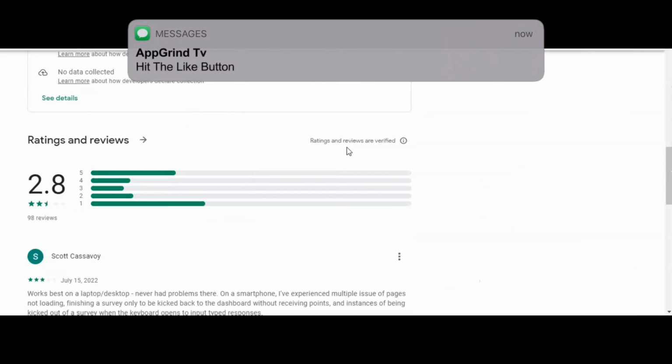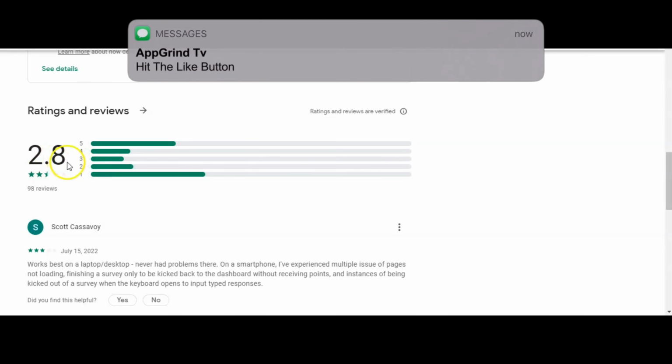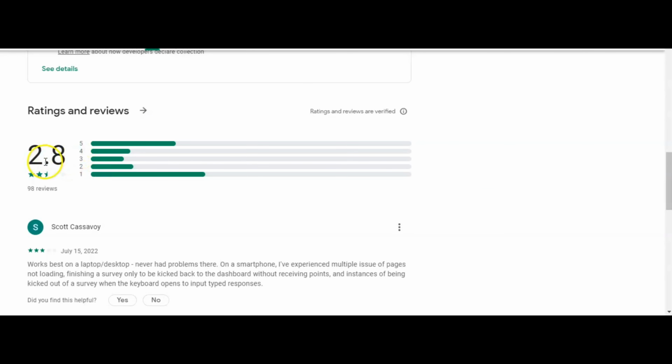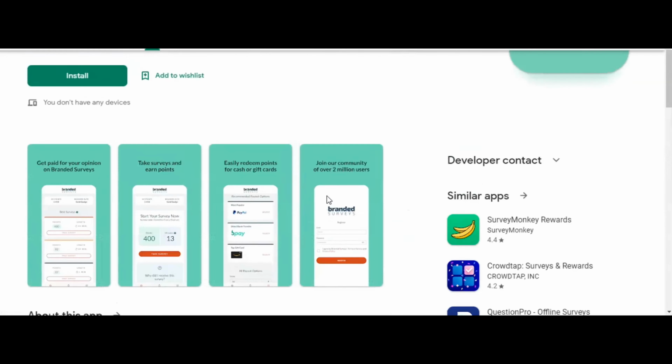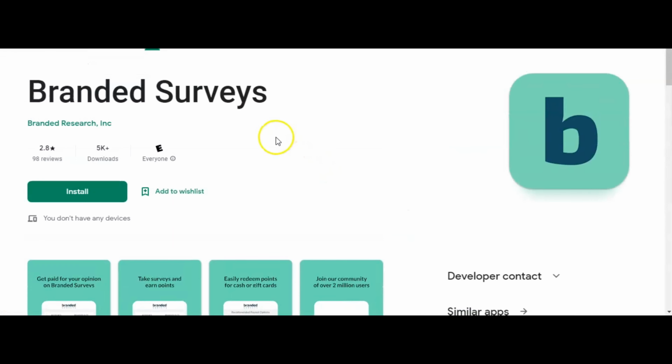Now, let's just scroll down here and look at the rating. So out of 5 stars, it's 2.8. So now let's just read one review here. So this person named Scott right here says, works best on a laptop or desktop. Never had any problems there. Okay, guys, that's all I'm going to say about this app. So go ahead and go to Branded Surveys, download the app, and start making this money. Now let me go to the second app.